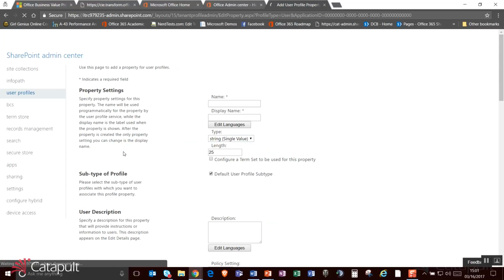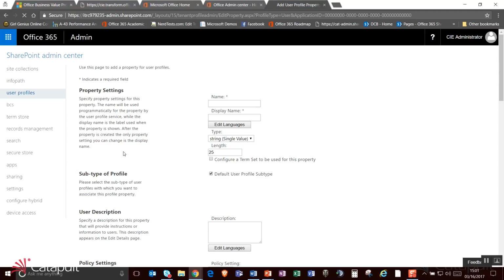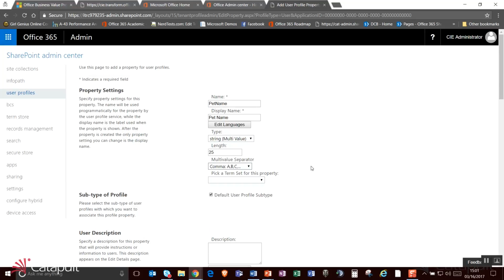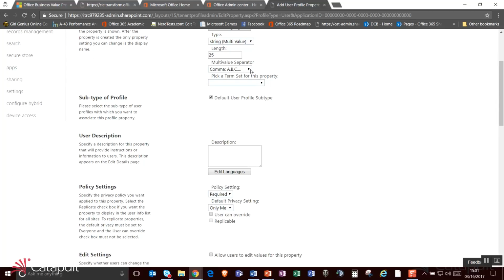So now that I've got my new property setting, I can go ahead and call this pet name, and it's going to display pet name, and I can choose what languages I want it to be in. If I have multilingual, I can say how long I want this to be. Is it a string? Is it a person? Is it multi-value? In this case, I'm going to make it multi-value. Why? Because I can have multiple pet names. And I'm going to make this bigger. I'll make it 255. And I can say, do I want it separated by commas or by semicolons? We'll say commas is fine.